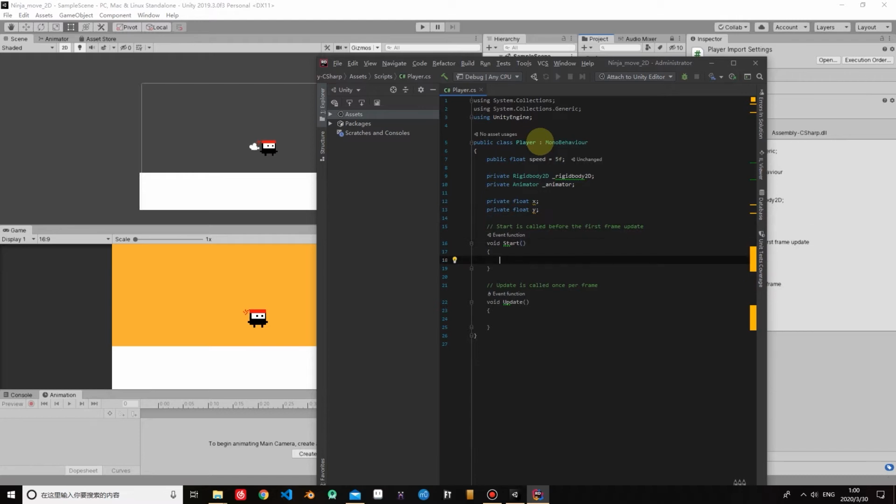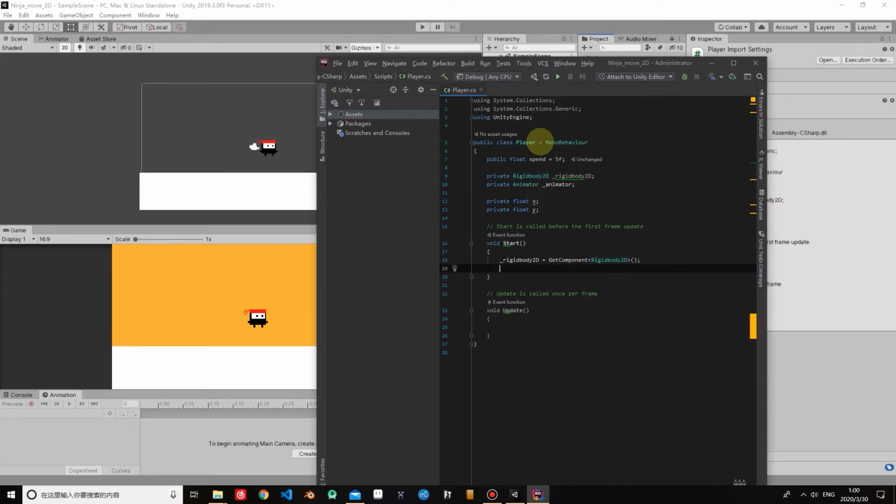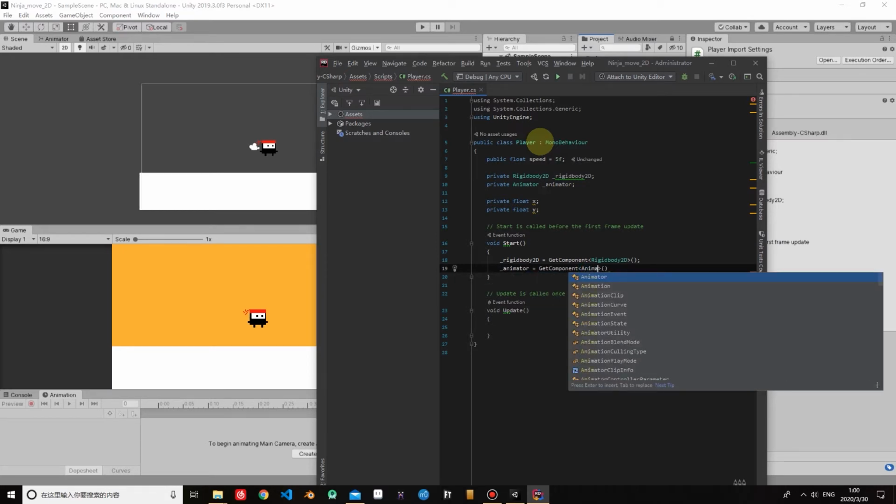Okay, we need to initialize the Rigidbody and Animator components. First of all, we have to initialize Rigidbody with GetComponent. This is a standard method to initialize a component. This is Rigidbody. And then Animator components.